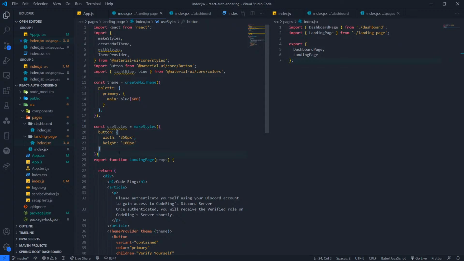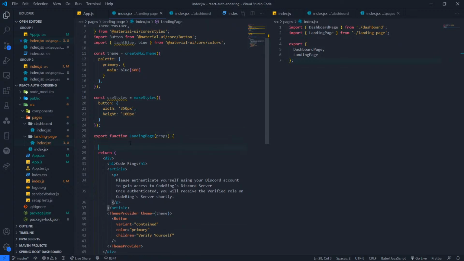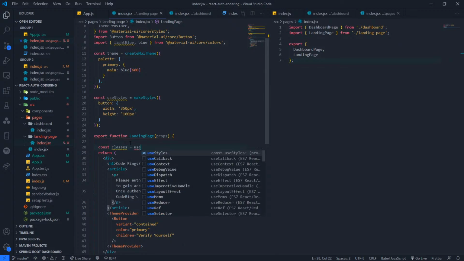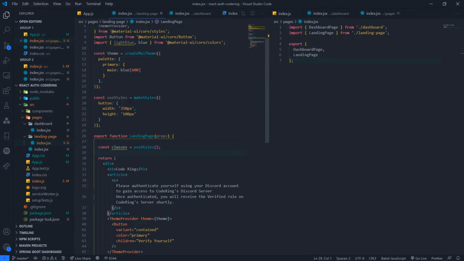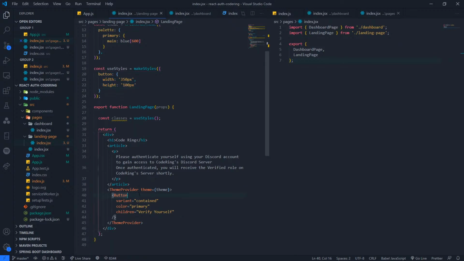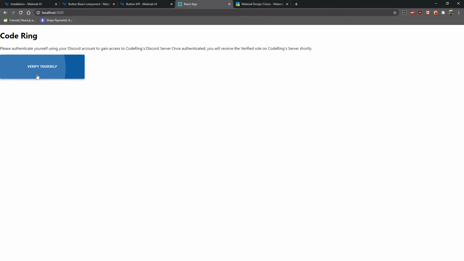Pixels. Alright, so let's try to style this button. So const classes equals use styles. So calling this hook is going to give us all the classes available, and I can just do something like this. Now, okay, there we go. I can live with that. That's a lot better. So much code to make a button blue.